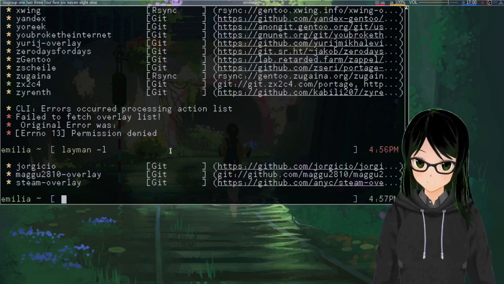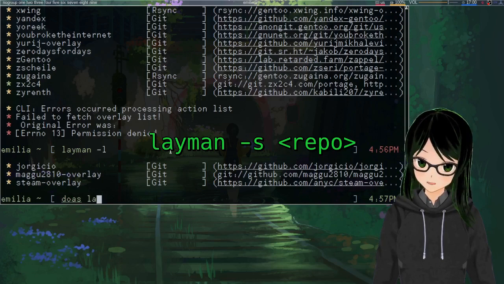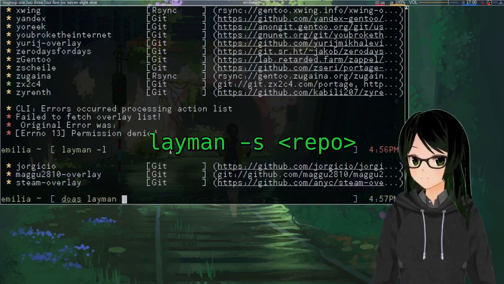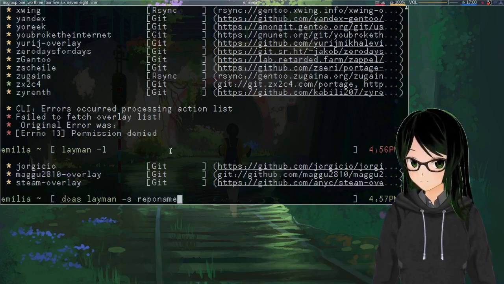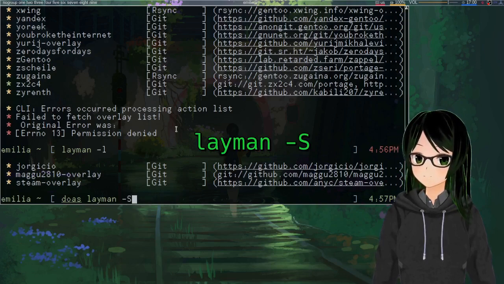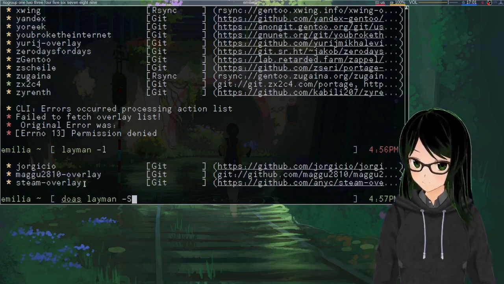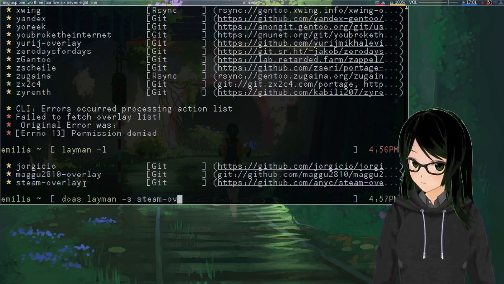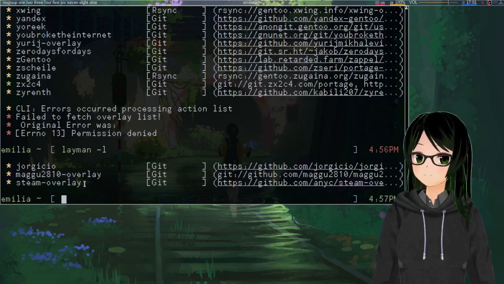But to update an overlay via layman, just as root, layman dash lowercase s repo name for one repo, or capital S if you want to update all of them. So like if I knew that my Steam overlay was out of date, I could just do as layman dash s Steam overlay, and that would update it. I don't remember if it actually is or not, but either way, I'm just going to deal with that later.